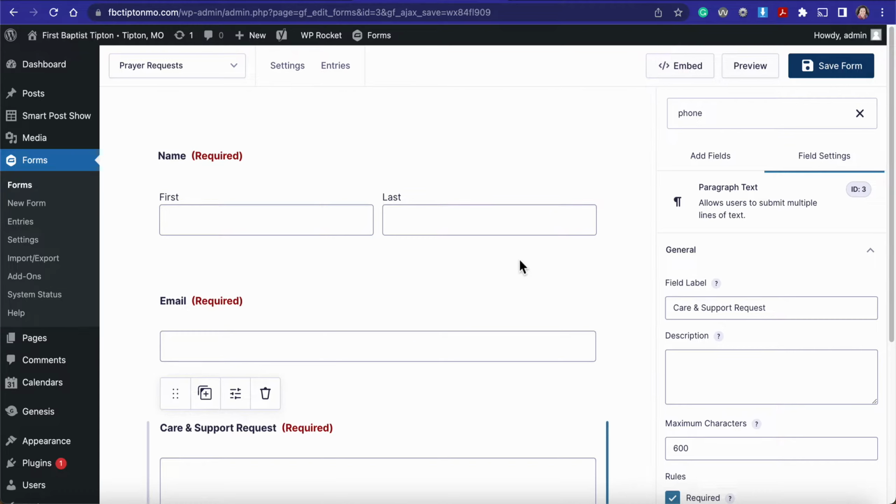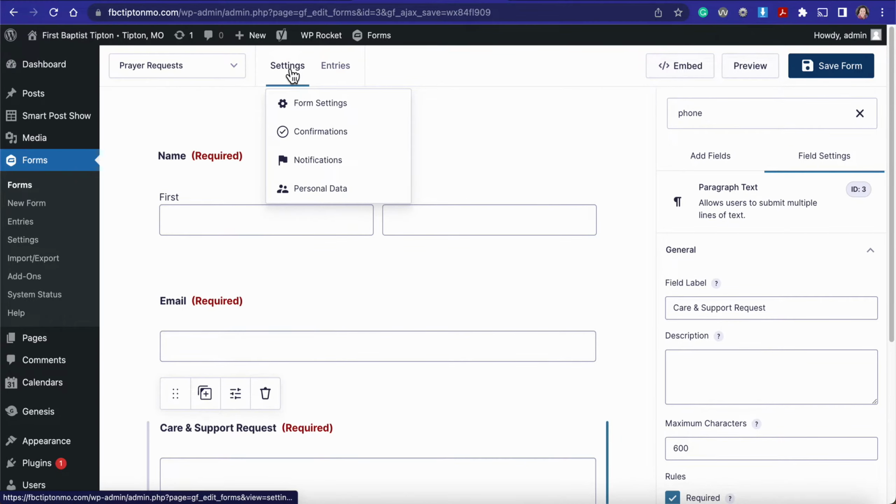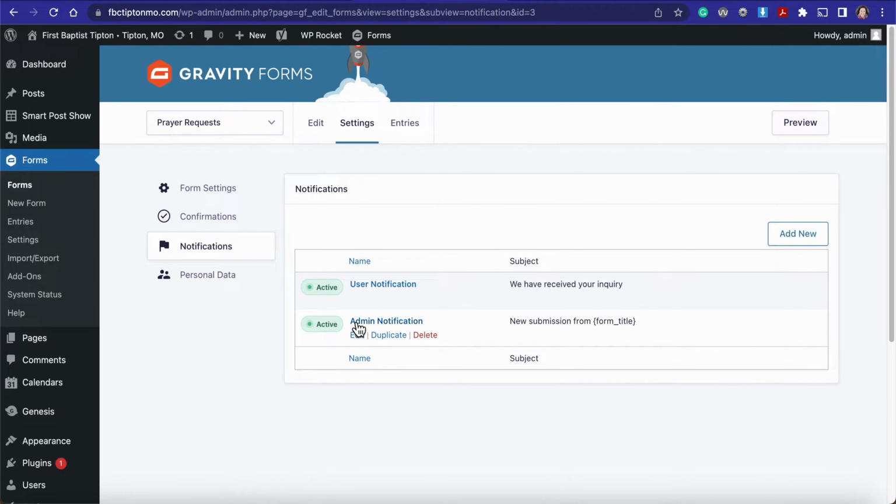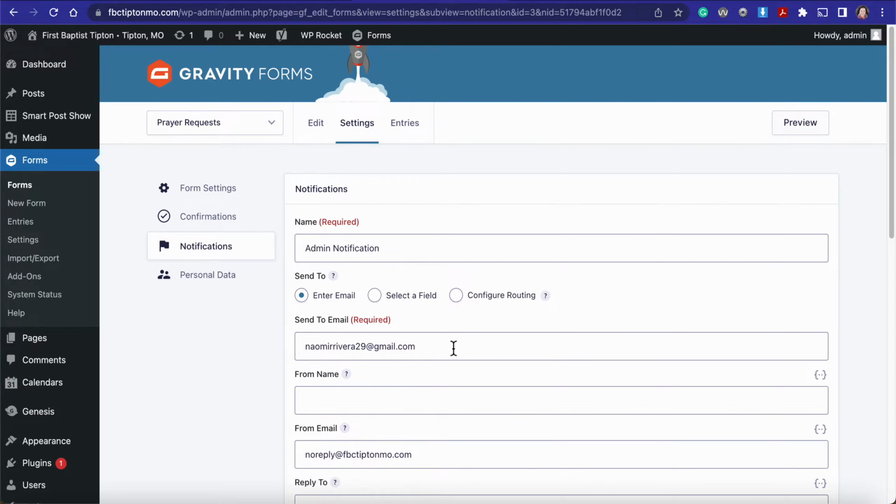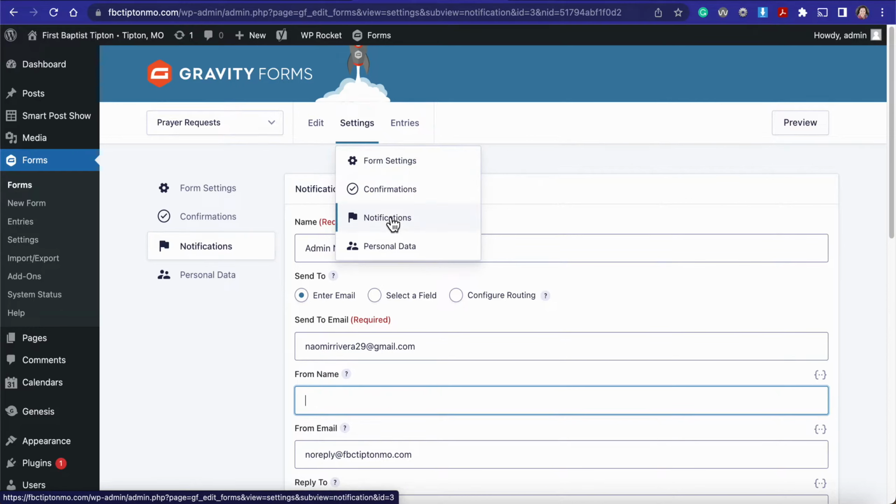Okay, now once you're happy with your form, whether you're editing an existing form or creating a new one, you can change its notification settings by hovering over this Settings menu at the top of the screen and then clicking on Notifications. Now clicking on this Admin Notification link here will show you that right now the responses or the form submissions for this form are set to go to Naomi's email address. Okay, you can update that field. You can add another email address by just inserting a comma and then typing the email address there, however you want to do it. So just know that all of that happens under Settings and Notifications.